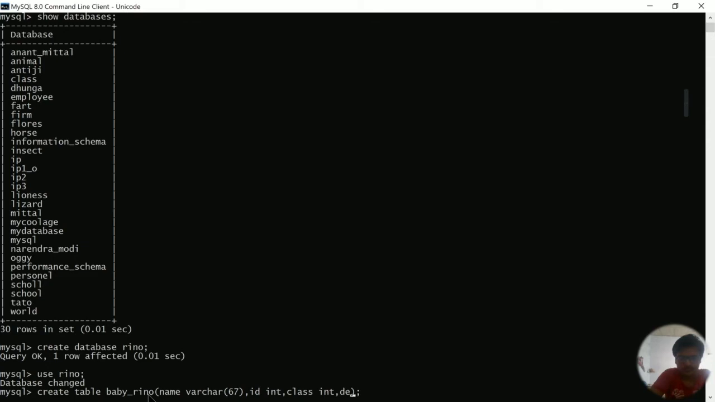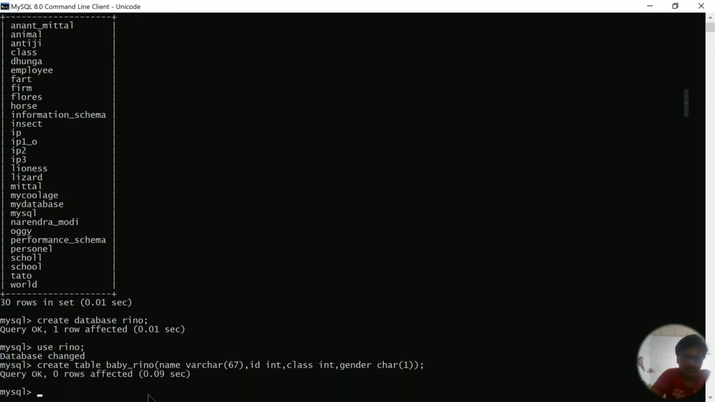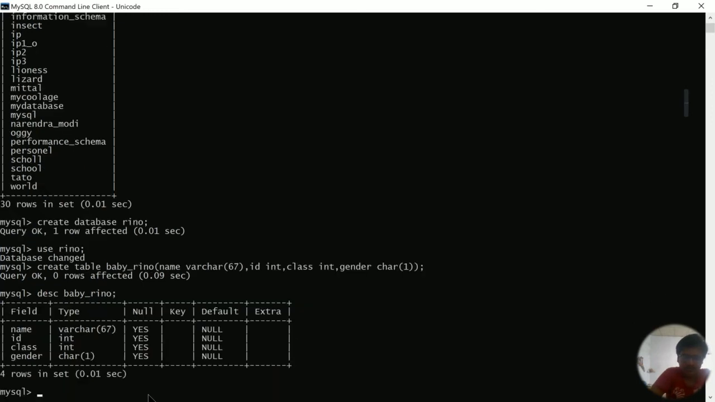I want gender, that will be char, and it will be 1. I think that's enough. So enter, and once you have created your table, if you want to see the table, you will just write desc Rhino, that is describe. Now you can see the table here.